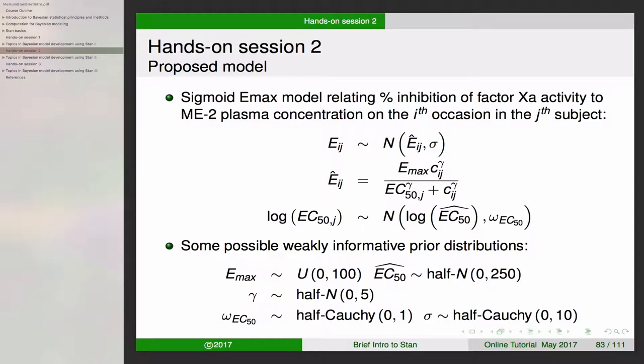And we're going to use a sigmoid Emax model, as you see here, and some simple residual variation described by a normal distribution. And to keep it simple, we're just going to have one random effect. In particular, we're going to model the log of our EC50 as being normally distributed across the subjects. And I threw in some weakly informative priors for a number of our parameters here.